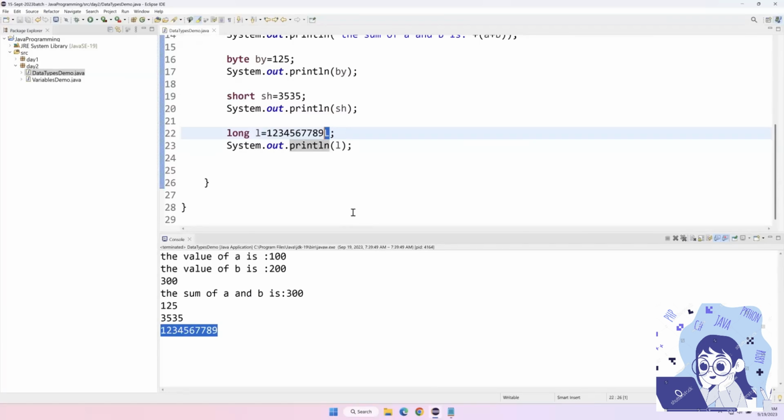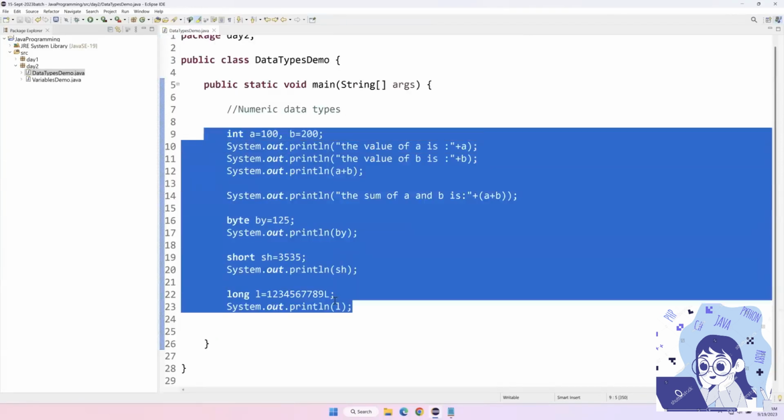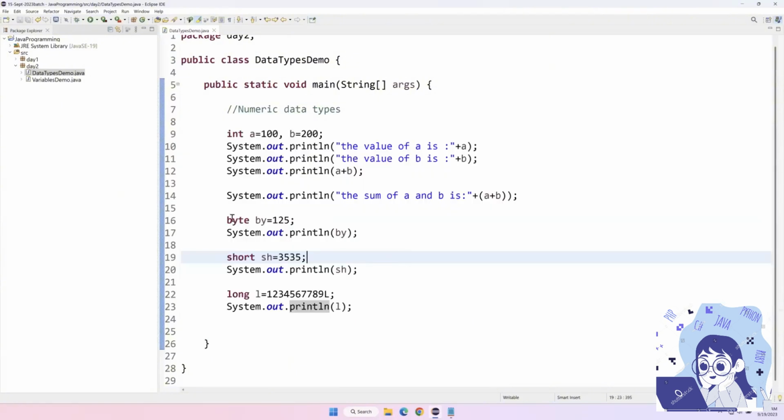Okay, and especially for long and float, for these two particular data types, we have to specify the literal. Literal in the sense that because it is a long data type, you have to say L. If it is a float data type, then you have to say F. That's called a literal. So these are all numeric data types without decimals; we can use either byte, short, long or int. Right. Now, let us see the decimal numbers.